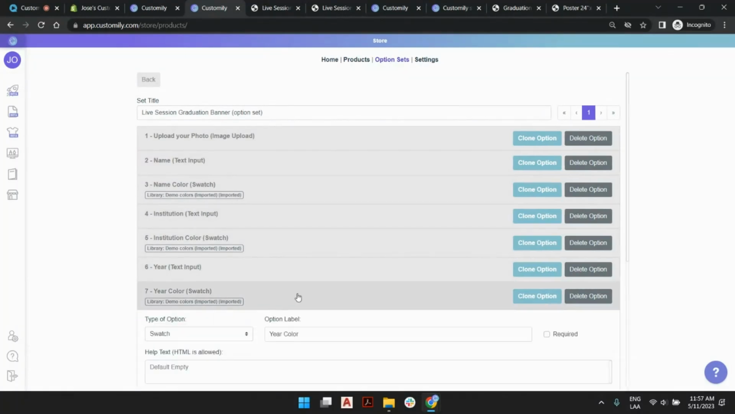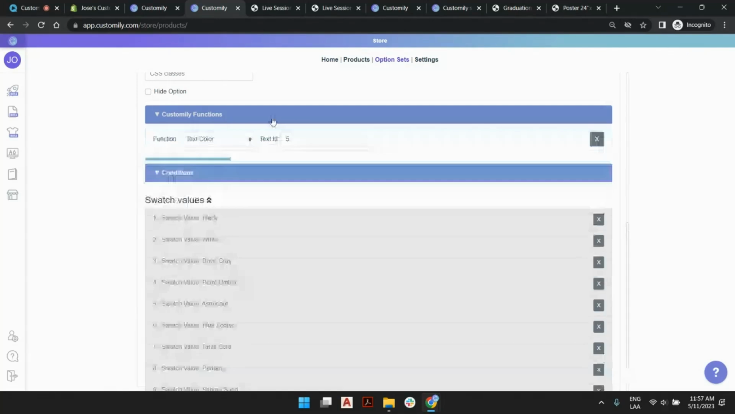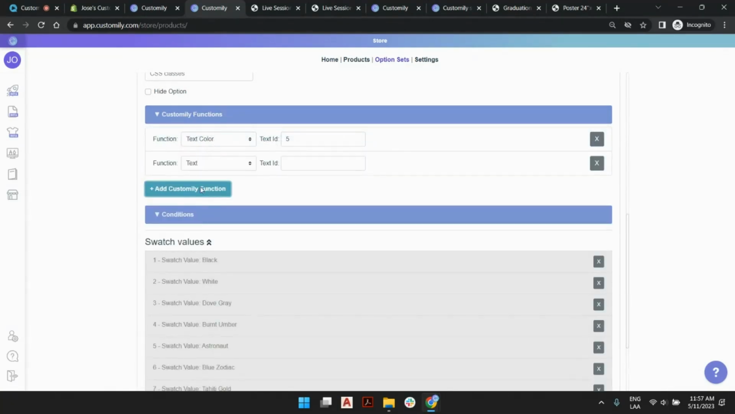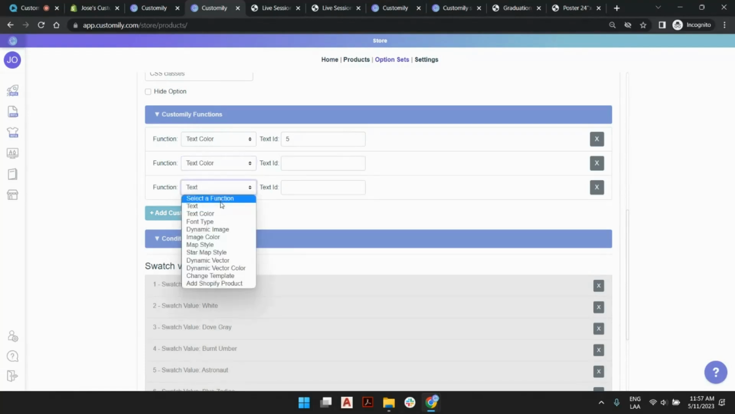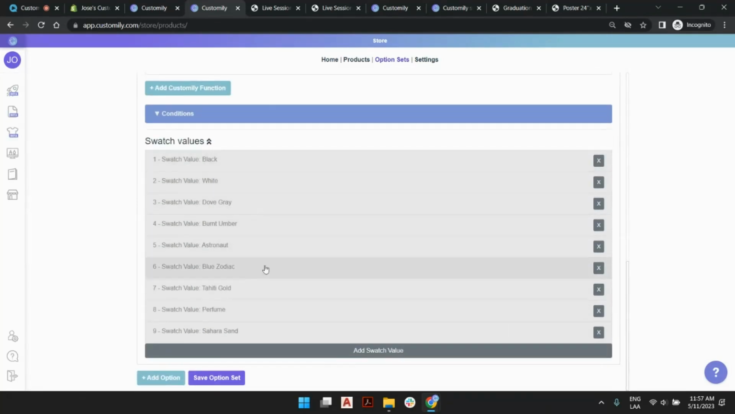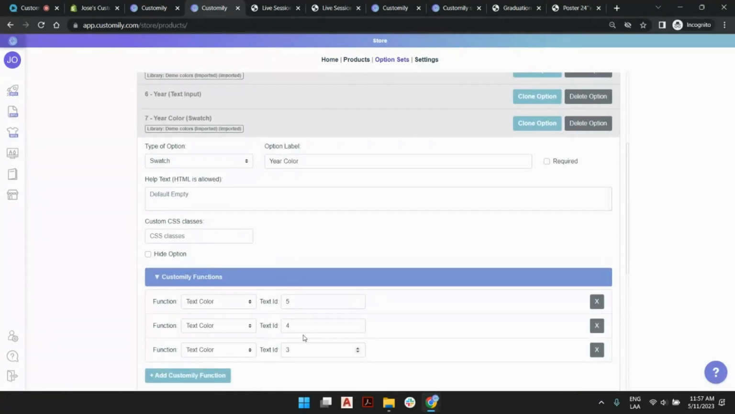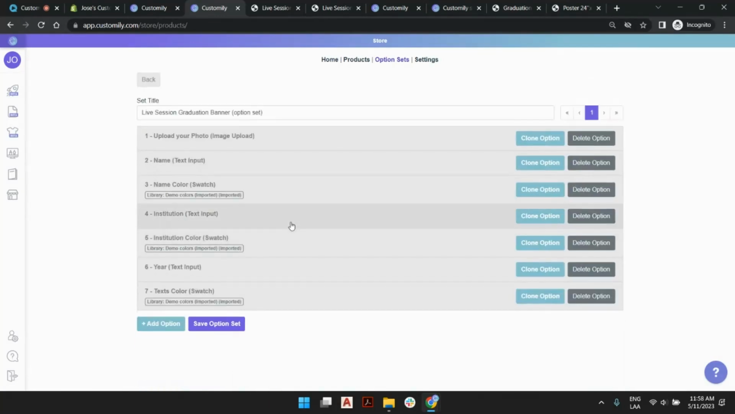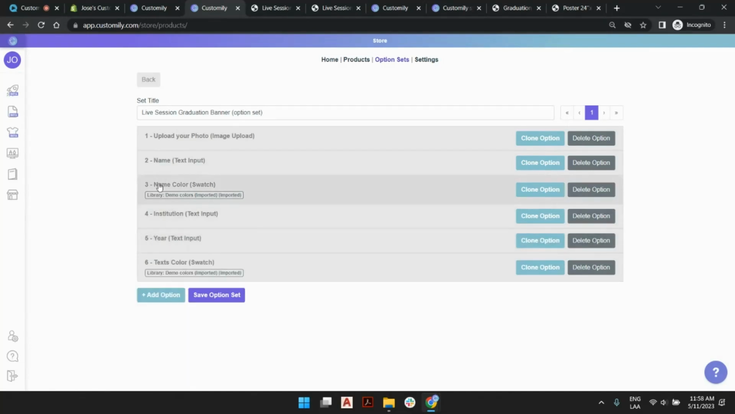But if the last one, we open this and we see that it's changing the color of text number 5, what if we also ask this to change the color of text number 4 and number 3? That way, one single swatch will change all 3 text elements. And we can type this to go text color. Okay, that means we no longer need this one, and we can delete that, and we no longer need this one.